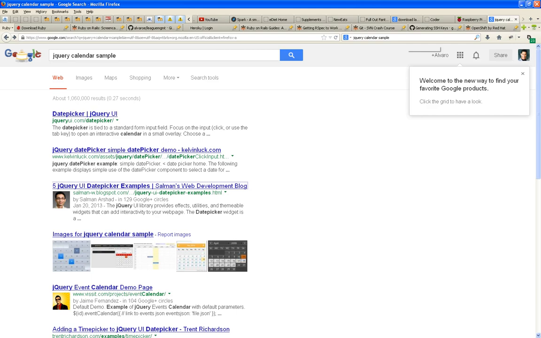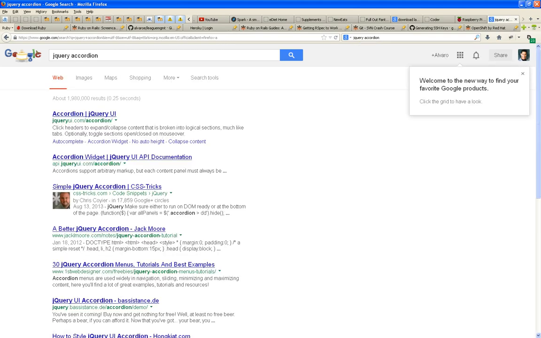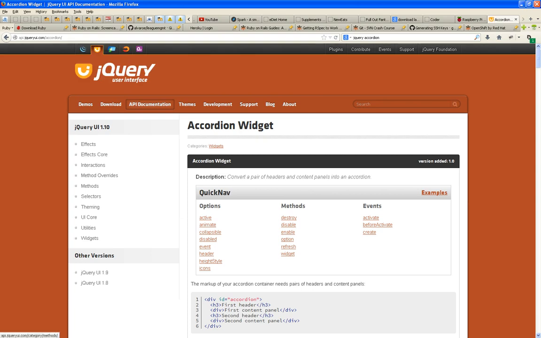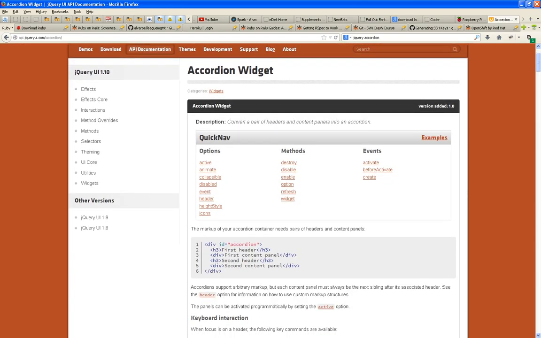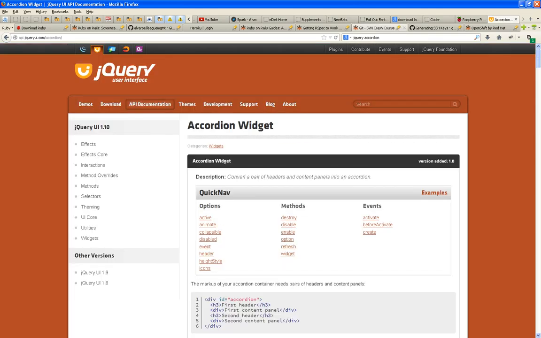There's another really cool one, the jQuery accordion. The accordion widget. So this, I like this. Look, this is all you have to do. You have to create your menus as H3s and divs, and the major div has to have the ID accordion. And that's it. The rest of the stuff is done by jQuery. Okay. The examples. This is the example.